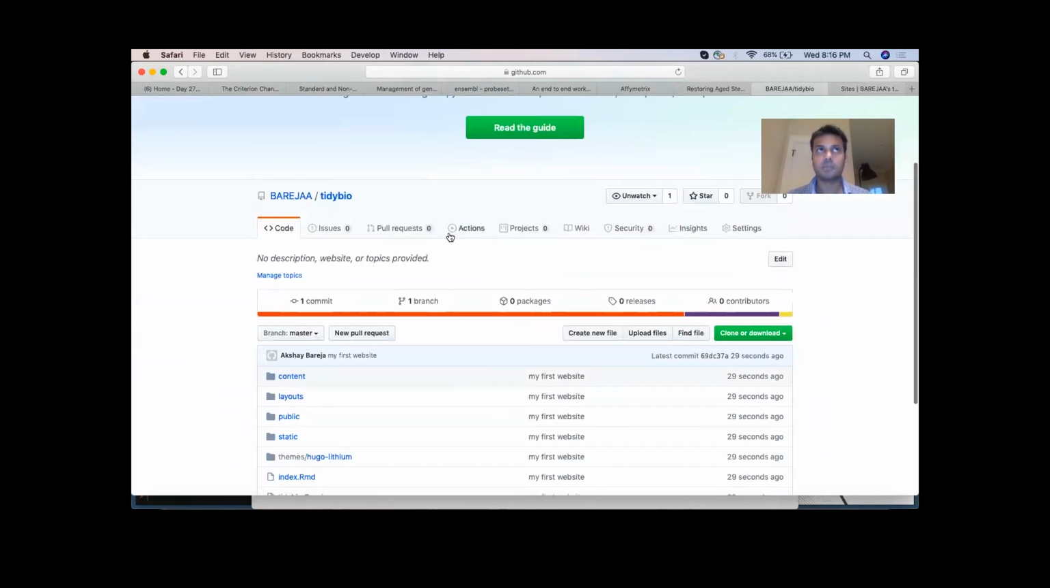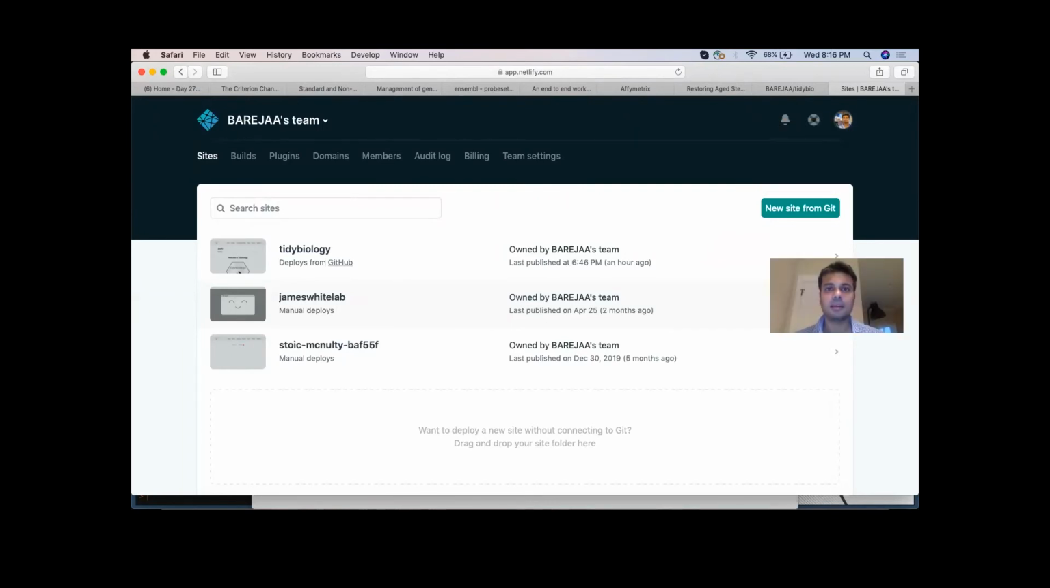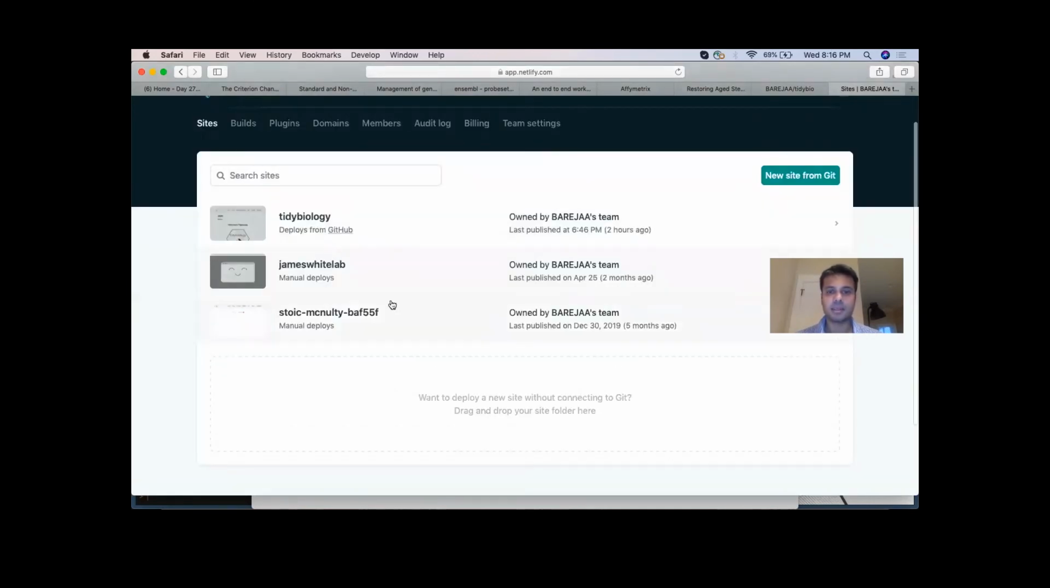Now, so far this website isn't public. To make it publicly available, that's where we use this thing called Netlify that I mentioned at the start of this talk. And it is a free service that allows you to deploy your websites. Now, one way you can do it is, you set up a free account, log into it, and you can see that there are already a couple of websites that exist.